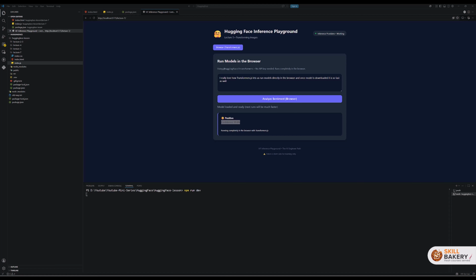So when should you use Transformers.js versus remote inference? Use Transformers.js when privacy is important, you want offline support, the model is relatively small, and you want to avoid API costs. Use remote inference, what we used earlier, when you need large or higher quality models, you want consistent performance across devices, or you need models that haven't been converted to ONNX yet. In real applications, many teams use both approaches together.